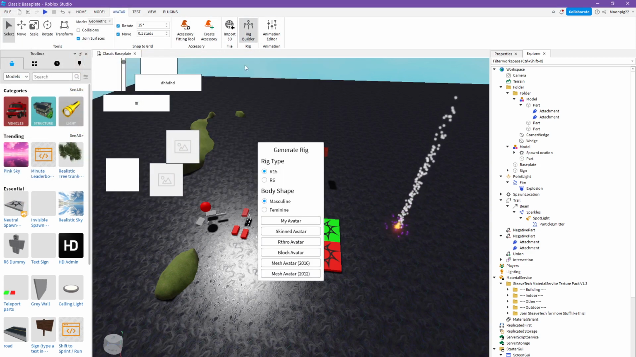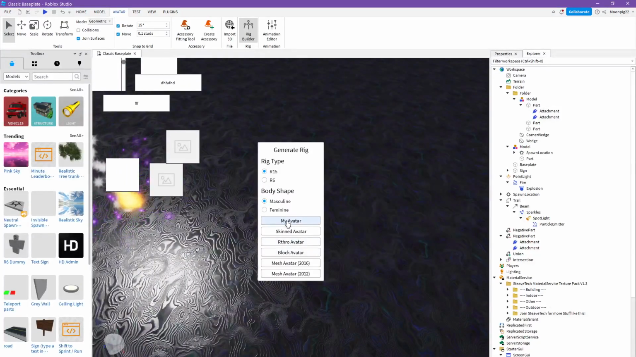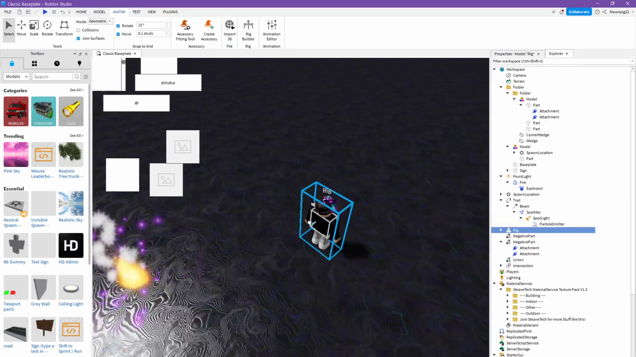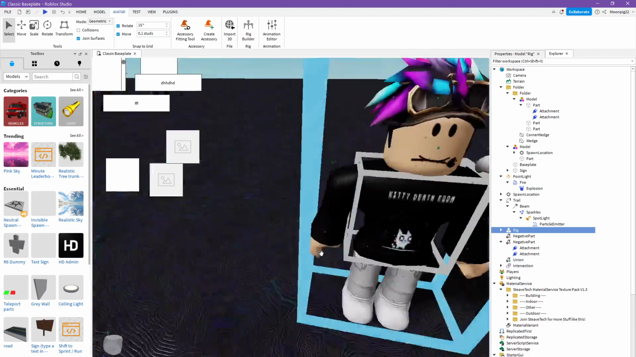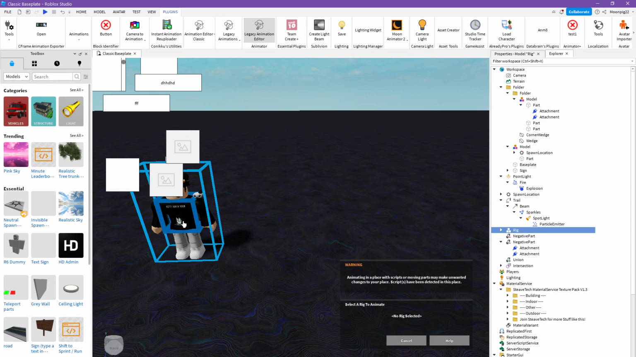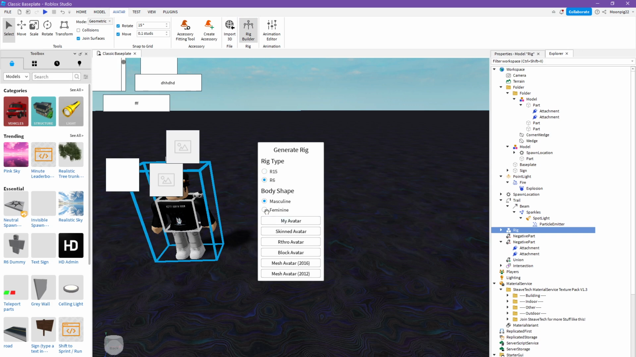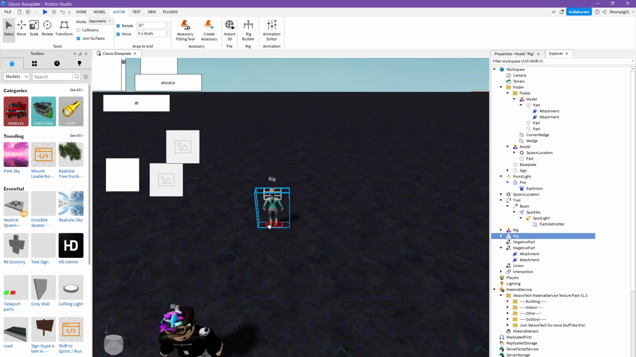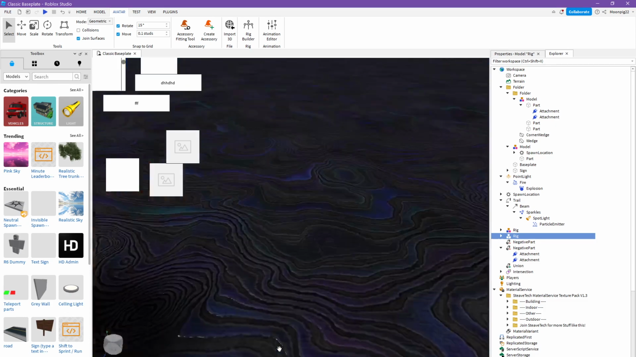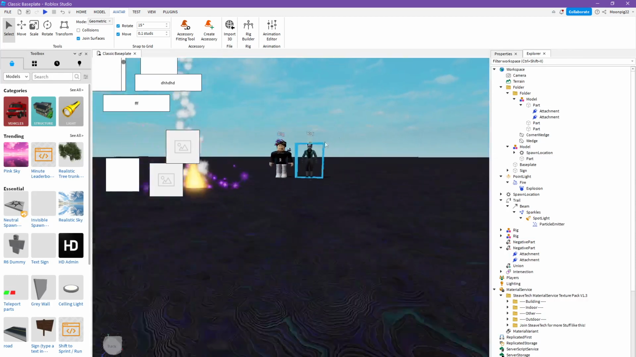Rig builder. You can generate a rig. My avatar. Look, it creates a rig for you. And with this, you can get plugins to animate it. I would not do that. That is very complicated. You can make R6, you can make feminine, R15. R15s don't work that well. Choose what you want.